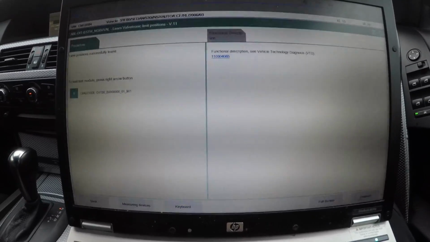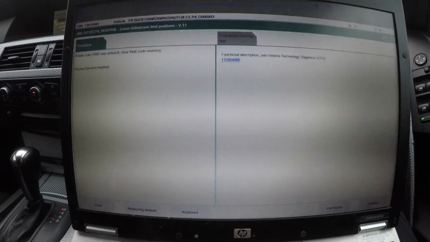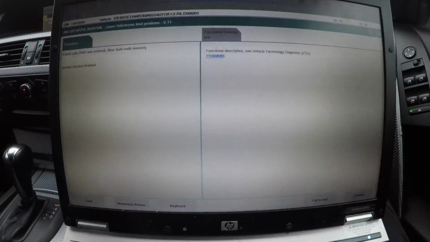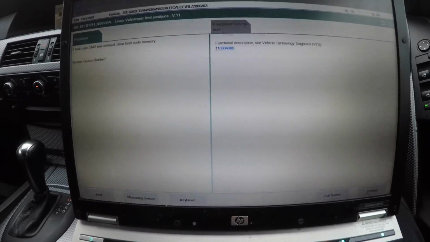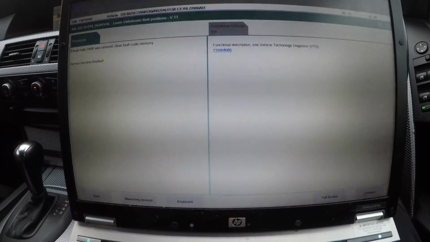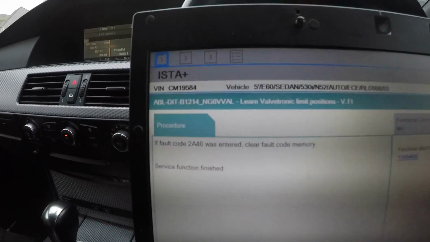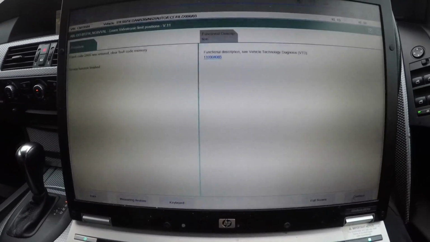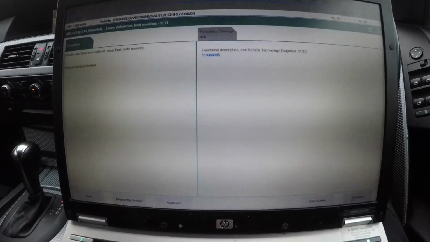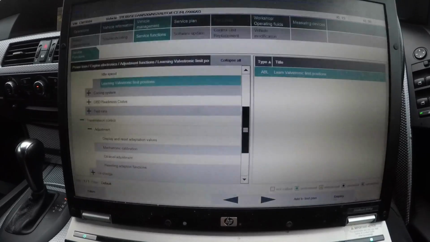Now all you need to do is click continue. Obviously that code wasn't entered on mine, so I don't have to worry about that. It just tells you that if it was entered, the limit positions need to be successfully learnt again. If you ever get that code that you can see there, that's the code for limit positions. So that's all you need to do, and that's that done. Now you just click continue.